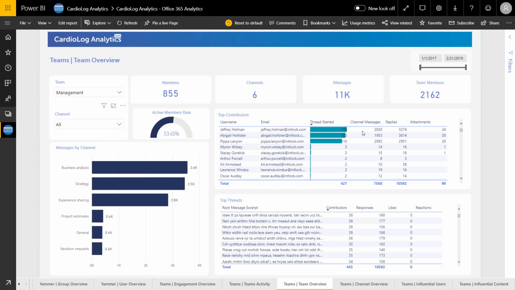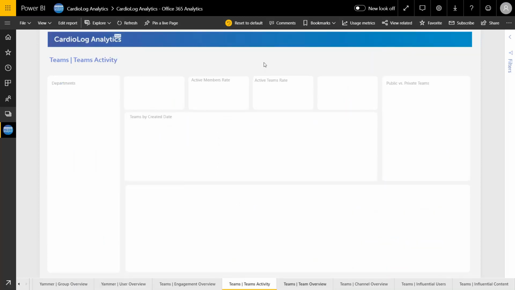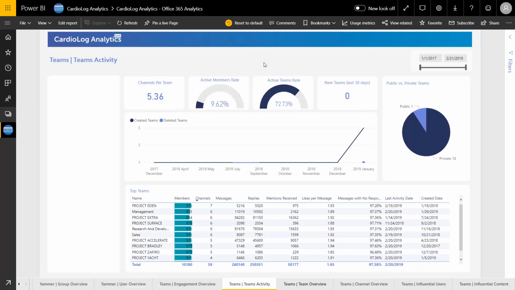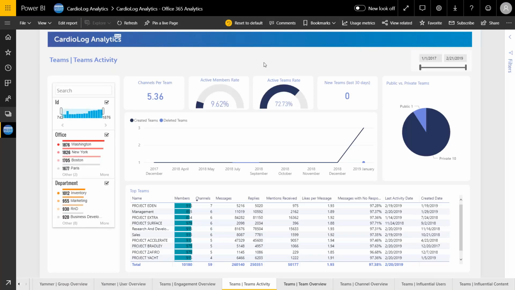But on the flip side, this is also a great place to see our most inactive users, right? So we can see which users aren't using Teams to its full potential and who may need more training and support. And in our next dashboard over here, we can see Teams activity.